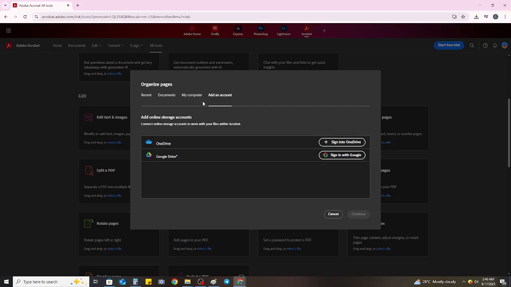Once you finish making your changes, it's important to save your newly organized PDF to ensure all your hard work is preserved. To do this, simply go to the File option in the top menu bar. From there, choose Save if you want to overwrite the existing file, or select Save As if you want to keep both the original and the newly organized editions.